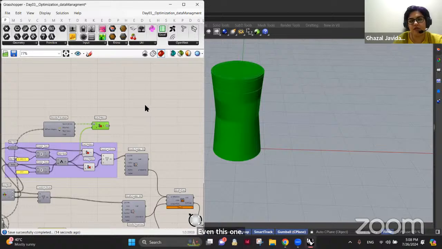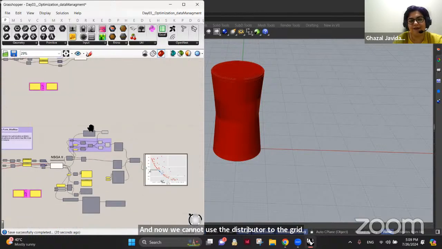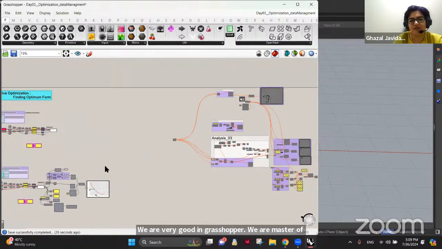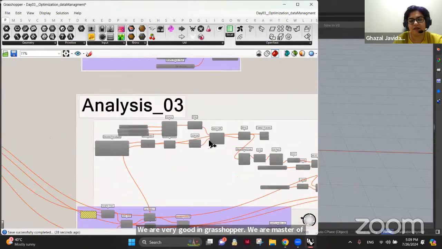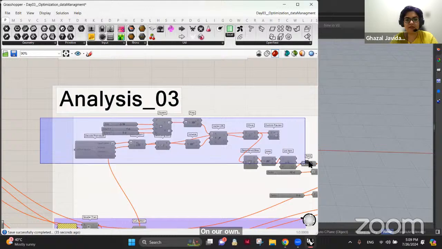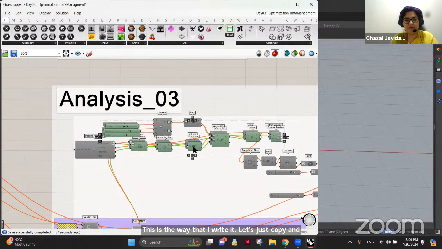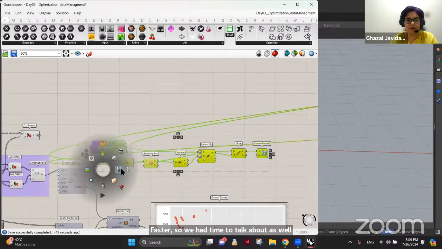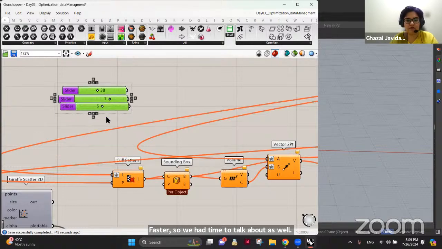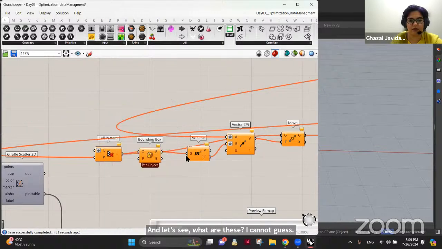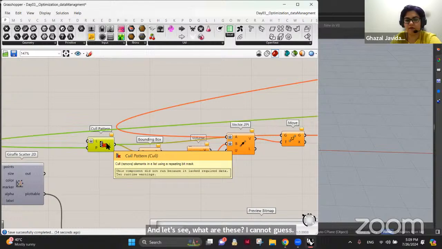And now we cannot use the distribute to the grid anymore, but we are Grasshopper. We are very good in Grasshopper. We are masters of Grasshopper, and we can write distribute to the grid on our own. This is the way that I write it. Let's just copy and paste it here to go a little faster so we have time to talk about Biomorpher as well. And enable. And let's see, what are these? I cannot guess. And disconnect them all. Don't need this one.